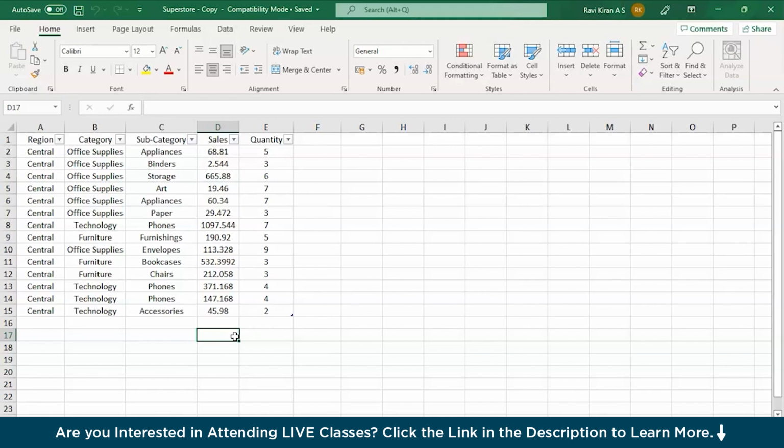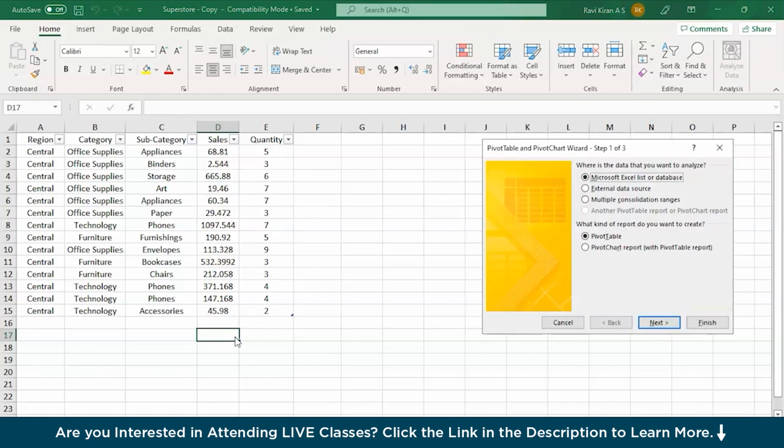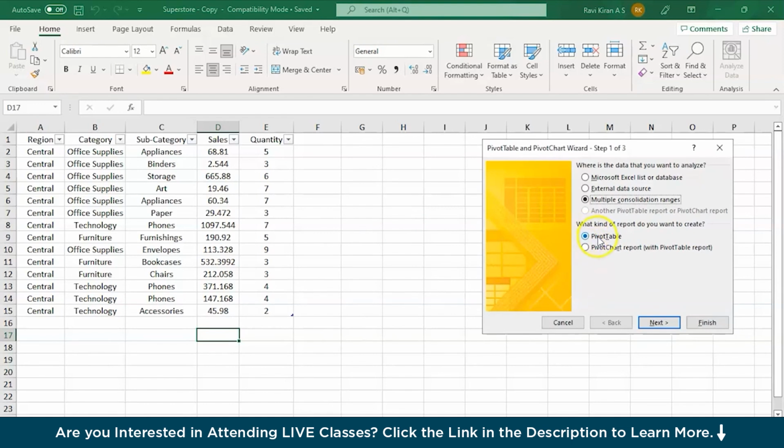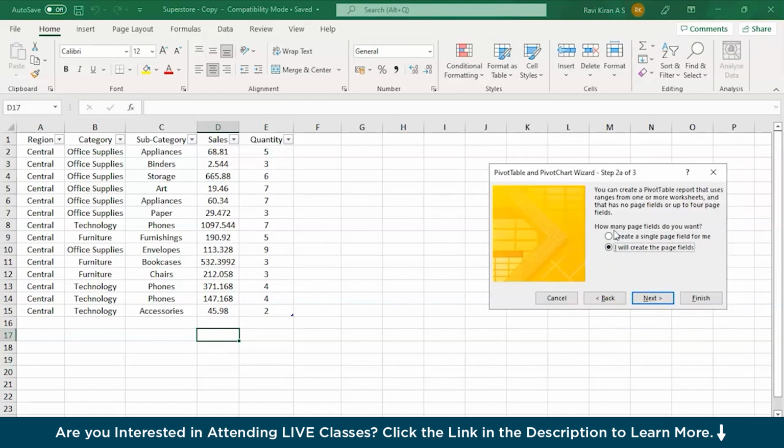Now for that, we might want to use the shortcut key, that is Alt D. Now press P. This starts the PivotTable and PivotChart Wizard. Here we have to choose the option Multiple consolidation ranges. Then click on Next. Here you can see PivotTable is selected by default. Now we'll go to Next. Here click I will create the page fields, or the wizard will automatically create them if you want it to. Now click on Next.